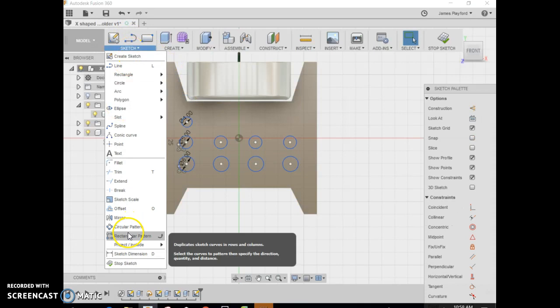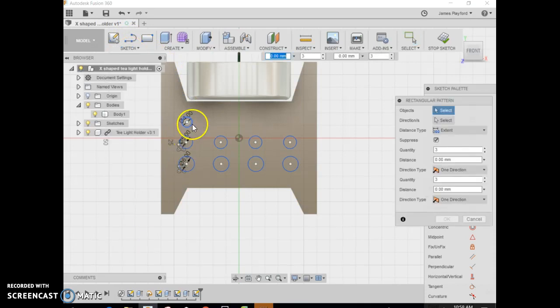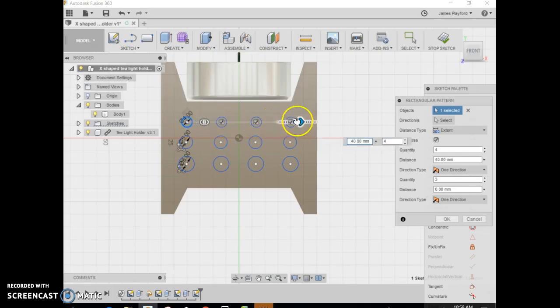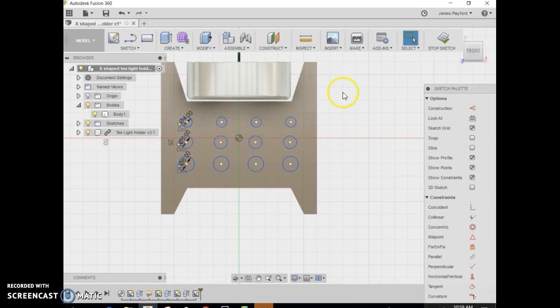Sketch. Rectangular pattern, select the object, how many? 4. Pull out, so the centers line up, 4. Now I stop sketch.